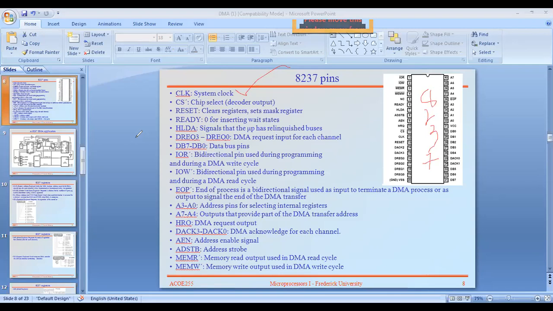Next, HLDA. Already I told you about the hold and HLDA signals. The purpose of the hold and HLDA signals is hold request and hold acknowledgement. The HLDA signal is the acknowledgement signal in response to the hold request. It signals that the microprocessor has relinquished the buses.